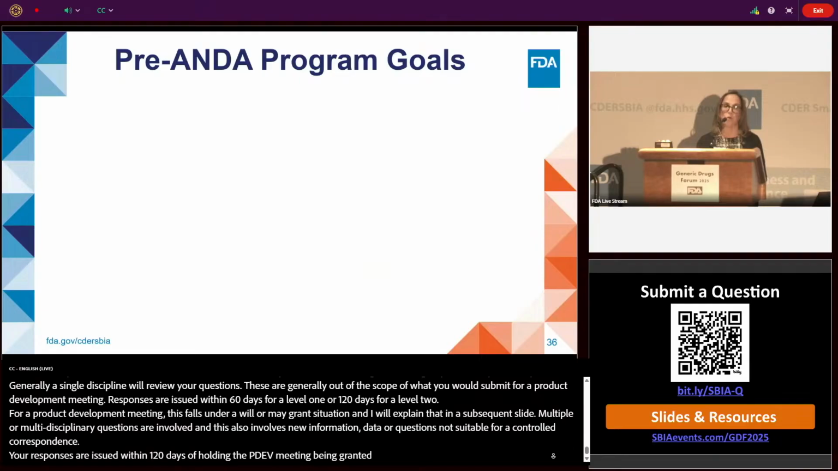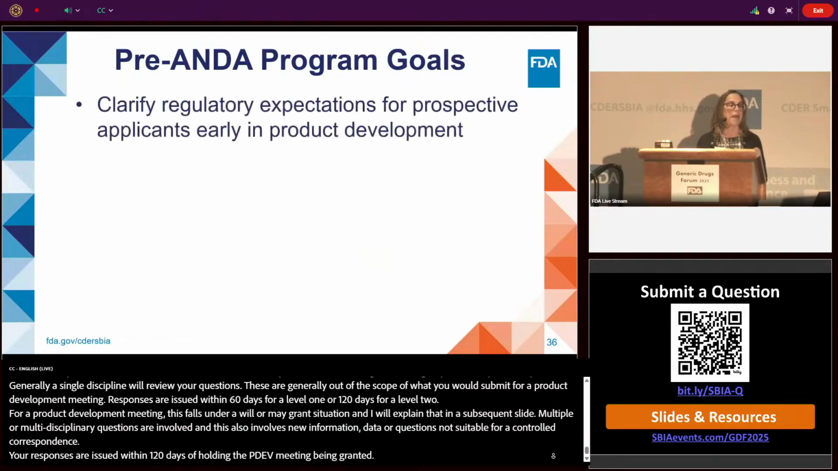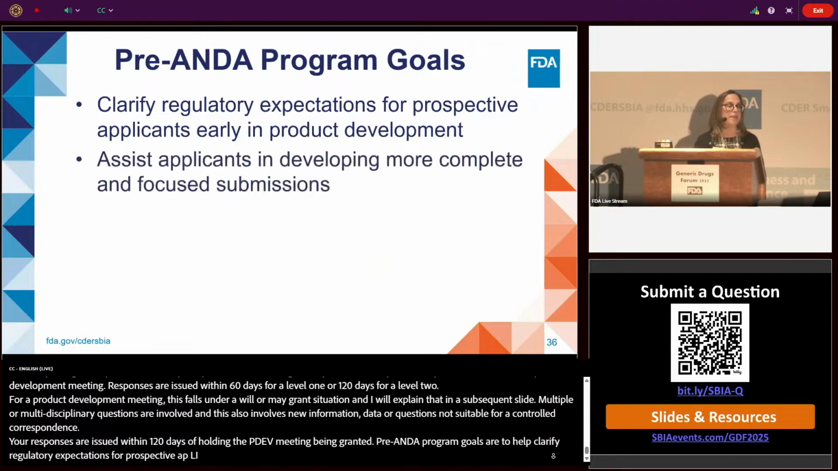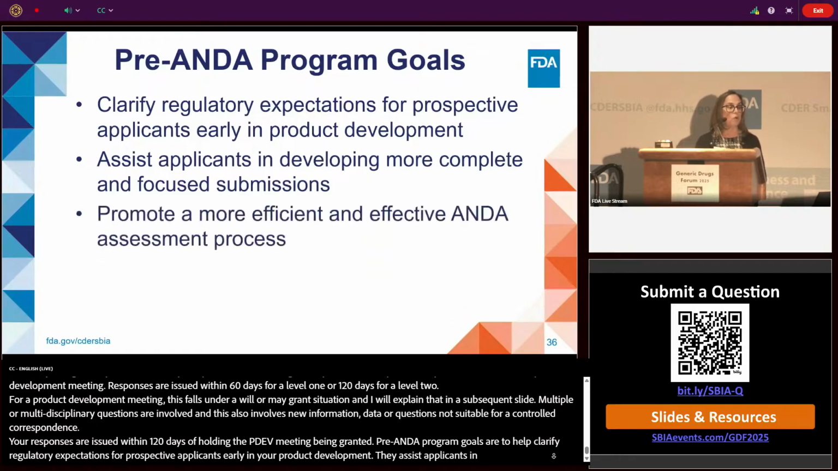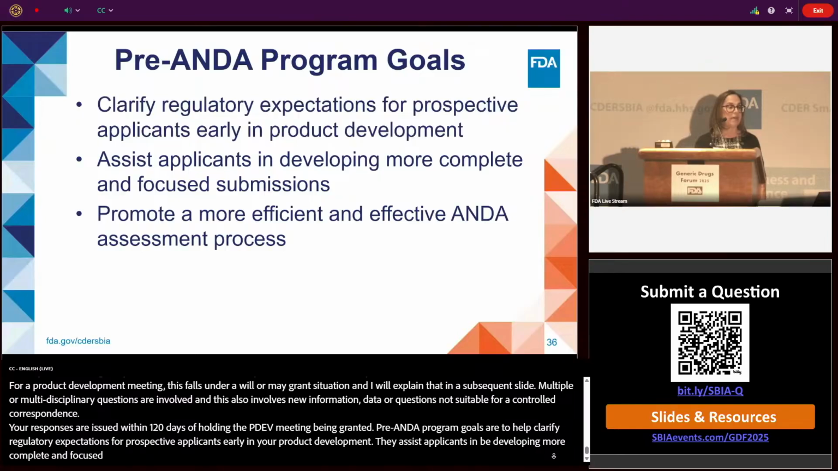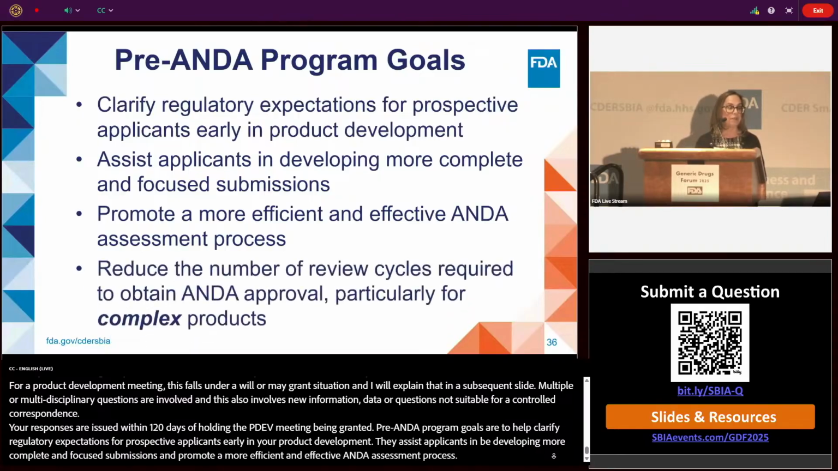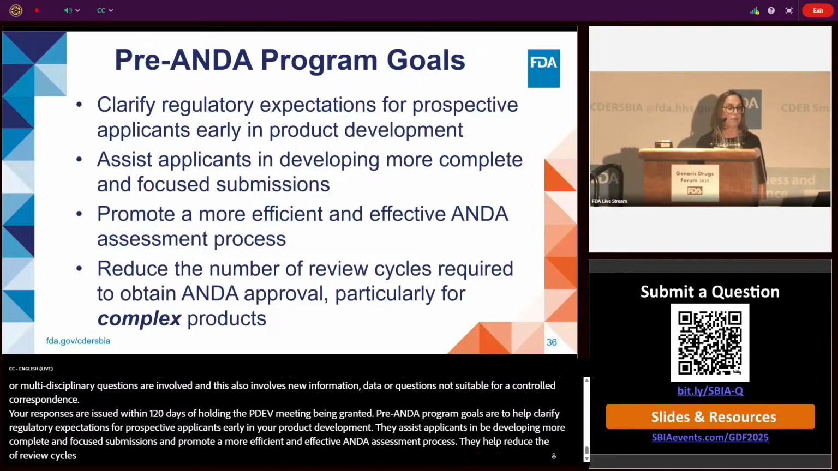Pre-ANDA program goals are to help clarify regulatory expectations for prospective applicants early in your product development. They assist applicants in developing more complete and focused submissions. They promote a more efficient and effective ANDA assessment process. And they help reduce the number of review cycles required to obtain ANDA approval, particularly for complex products.